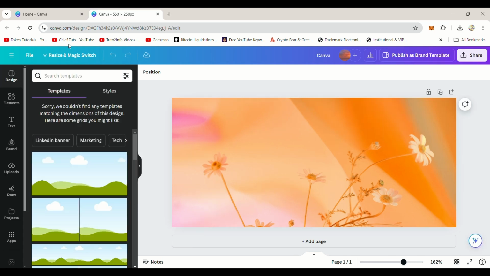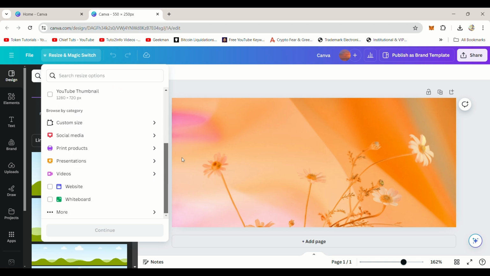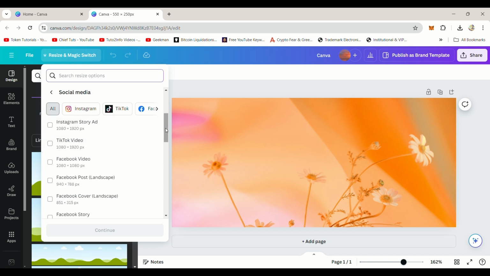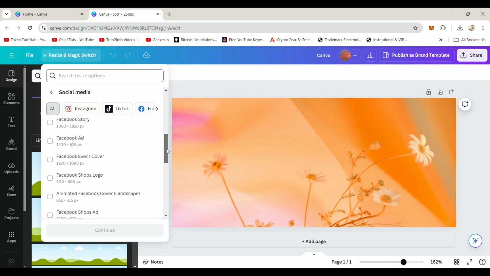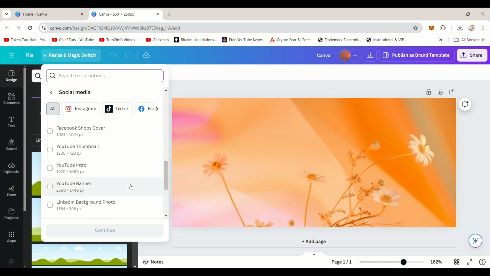Canva offers a wide selection of pre-made image sizes that you can use. For instance, you can resize your image to fit any popular social media post. To illustrate, go to Resize Image on the top left-hand side. As you can see from the list, there are options for social media, print products, presentations, videos, whiteboards, and more. I'll click on Social Media, and from the drop-down menu, you'll see various social media post sizes.